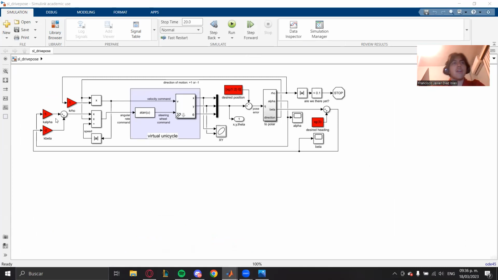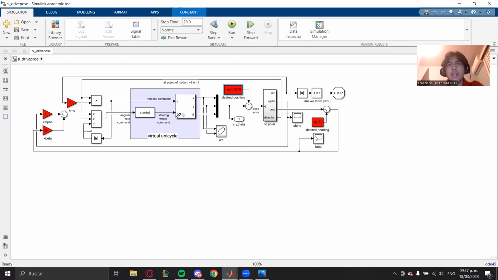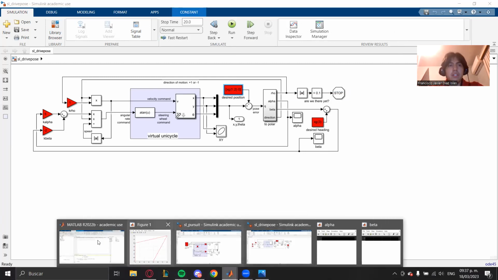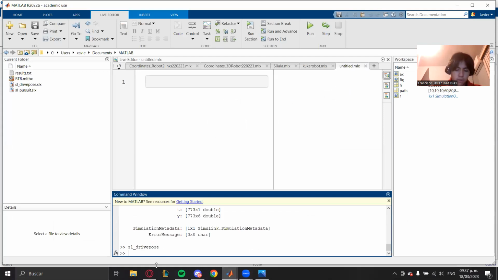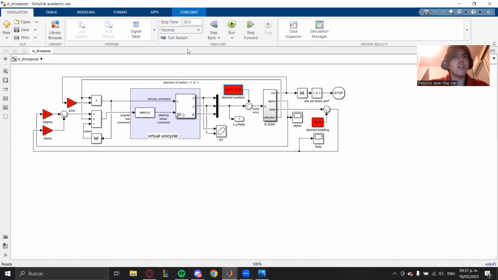As you can see, we have many variables such as rho, alpha, and beta. We also have here our desired position. And here we'll have the alpha and beta graphs, which are the ones that are going to give us the desired positions graphs. So if we do the same here, actually, I can run it from here.